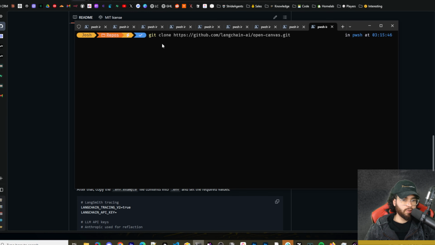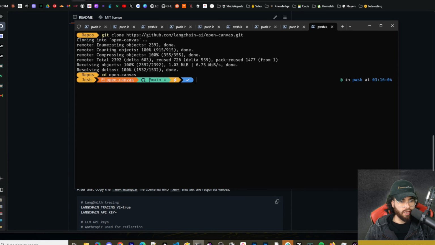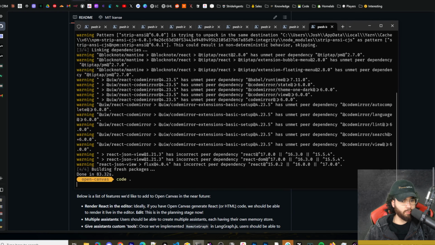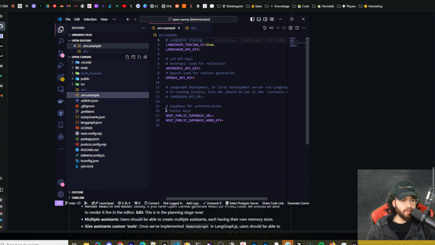So first things first, we're going to git clone the directory right here. Then we're going to change directory into Open Canvas. And then we're going to run yarn install. All right, once those dependencies are done installing, I'm simply going to run code dot to open this up in VS Code.